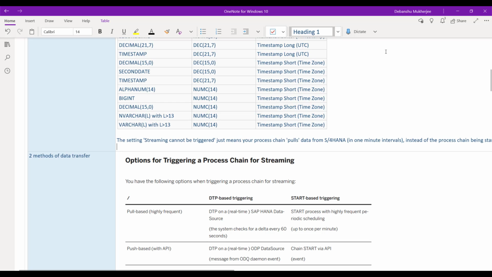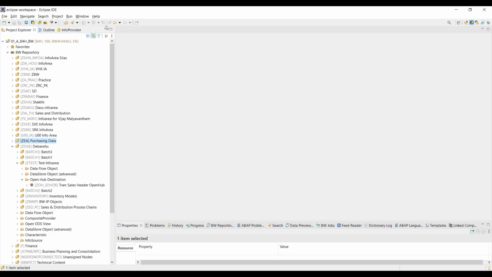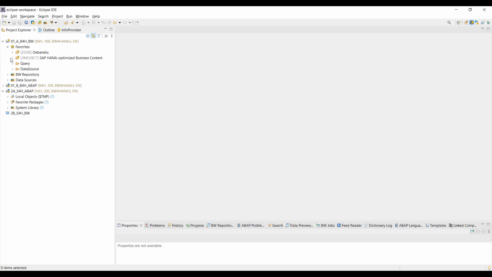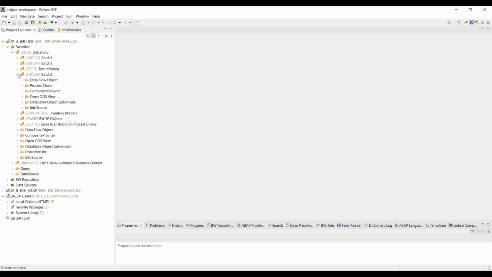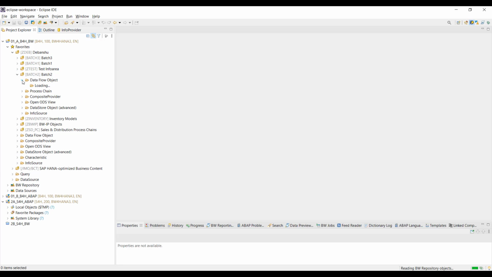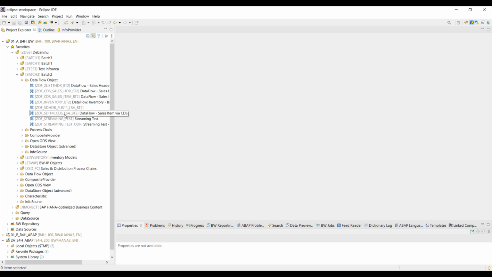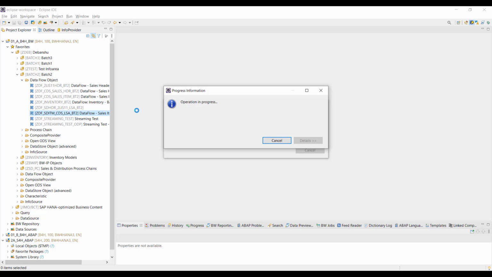So basically what I'm talking about is that if you open a data source, so let me log into the Eclipse quickly and I'll show you what I mean. So we'll quickly go to my folder which is in my favorites. I'll go to zdev and then one of the batches which we went through. We'll quickly open a data flow object, and in the data flow object let me open the CDS view based LSA++ flow which we configured, which we worked with during my training.